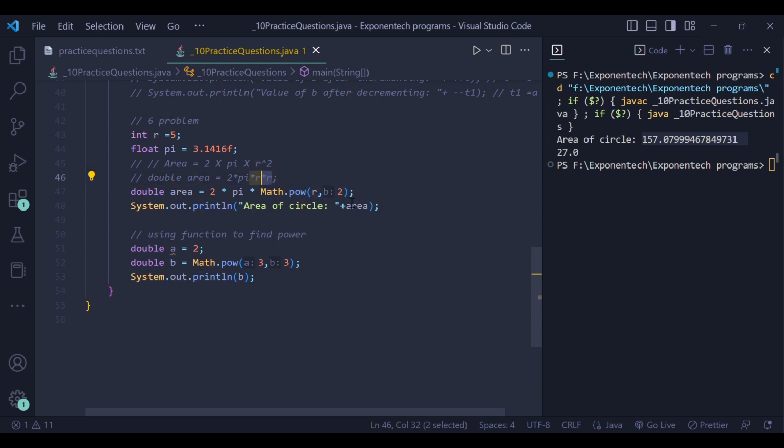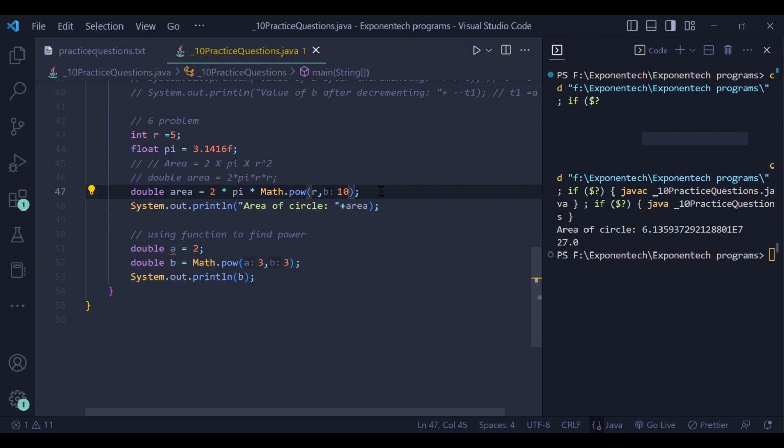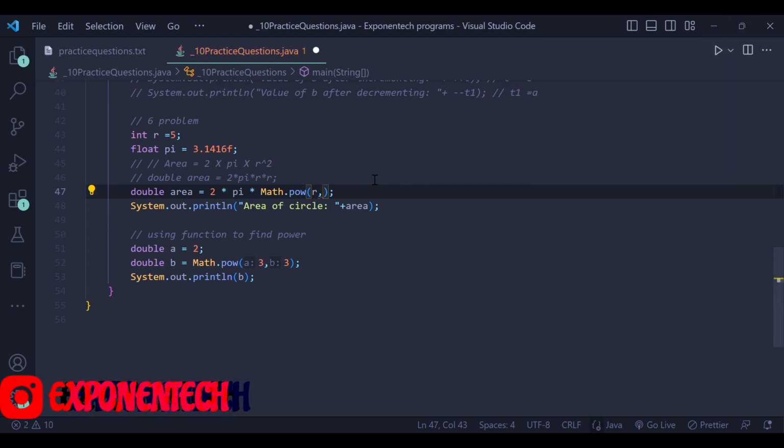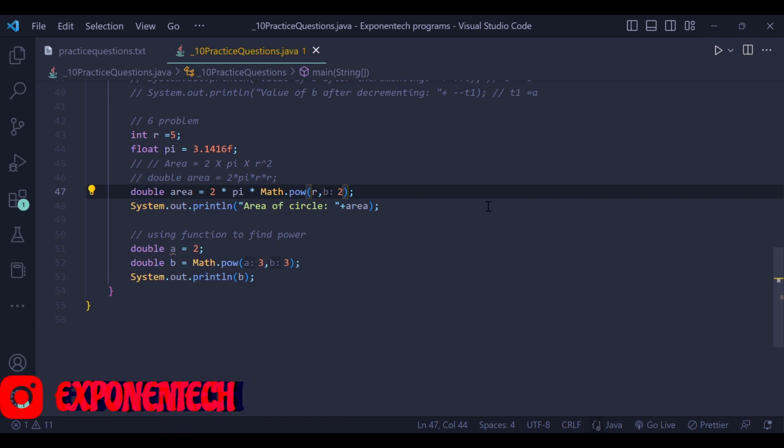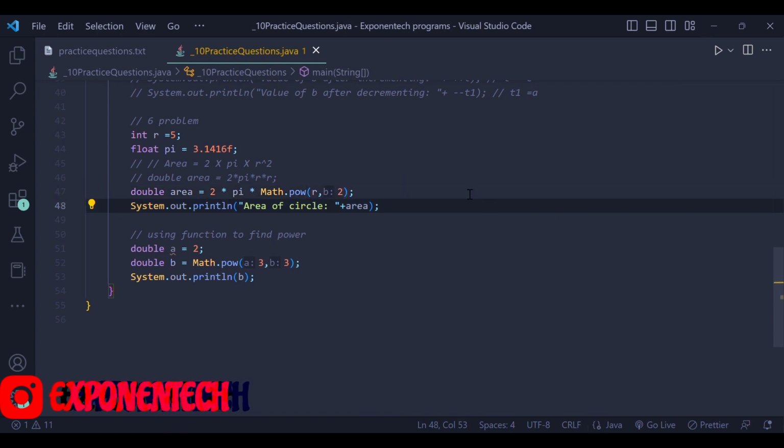What if I want to multiply the same number 10 times? Then I have to use the pow function. You can't write r into r into r into r so many times, right? So here is the end of this operators topic.